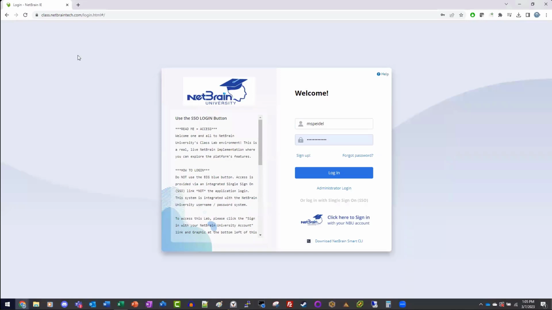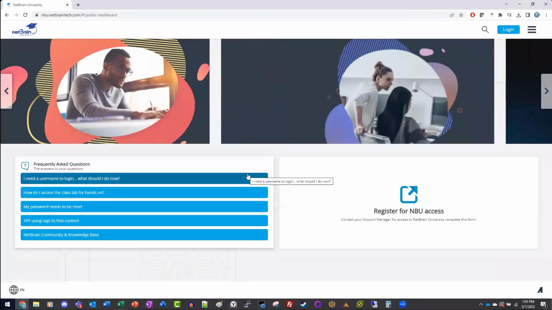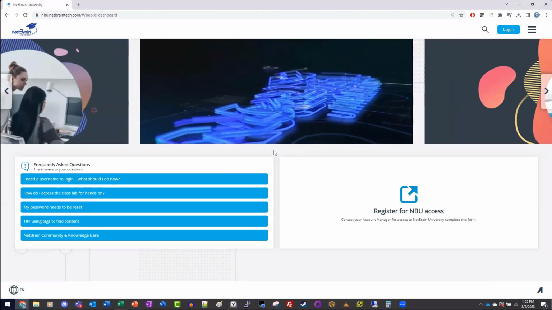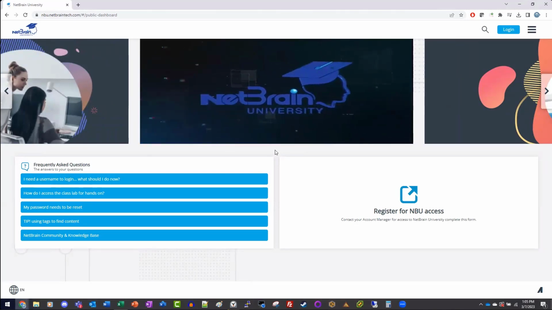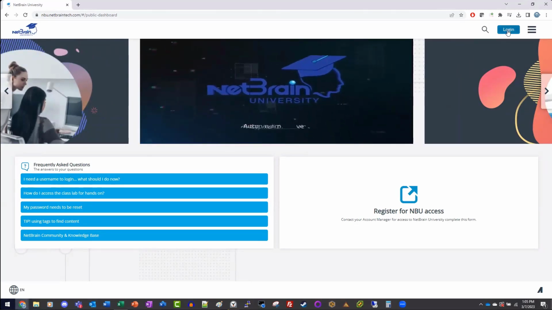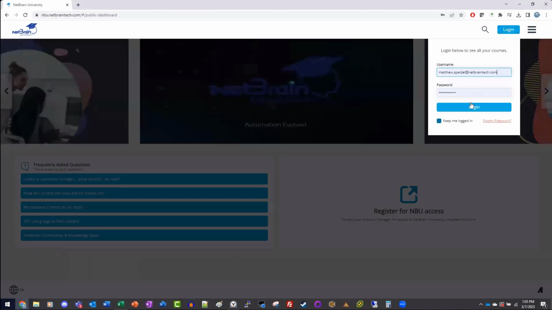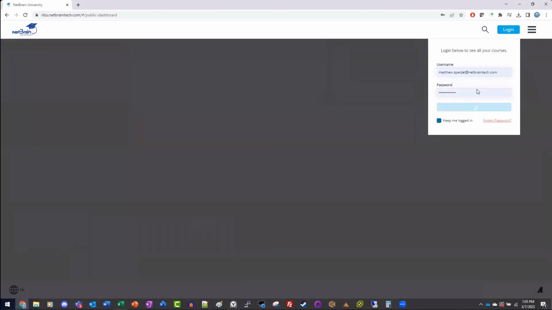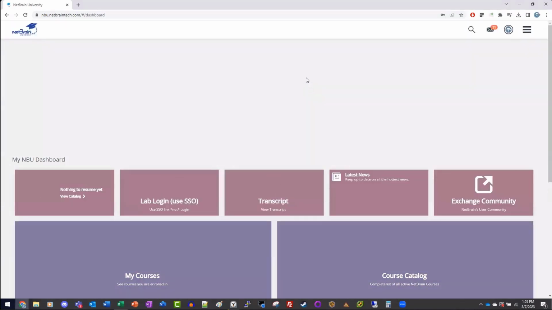So if we go over here, we go to class.netbraintech.com, and in the class lab, you guys are not going to sign on with a normal user and password. What you're going to do is click this button down here to sign on with your NBU account via single sign-on. If you do not have an active NBU session, as indeed I did not, it kicks you to the front page of the NetBrain University system, which I'm assuming we're all familiar with because we're here. So let's go ahead and log in.